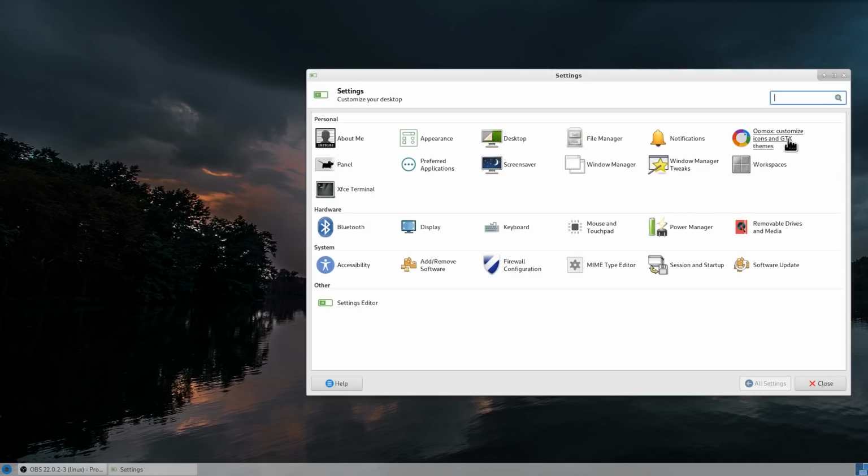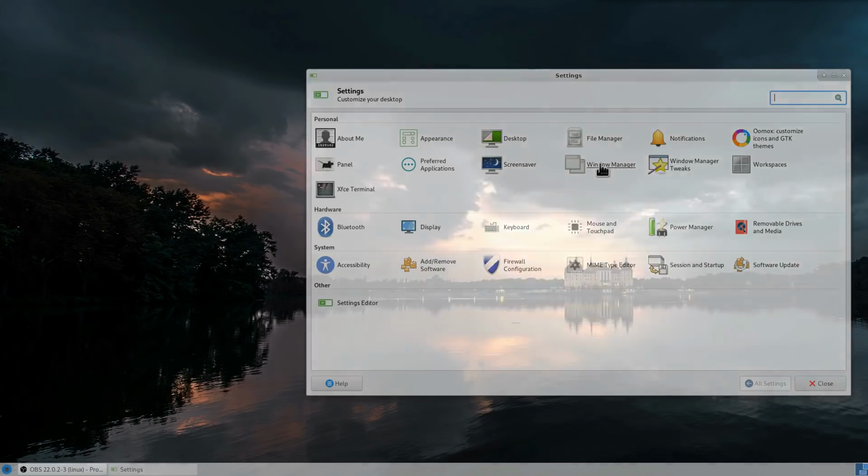Now you'll notice I do have some other theming applications. I've installed these, tinkered around with them. I don't particularly enjoy them. However, you can install and do them as your own thing. I probably should just go ahead and remove them out of here. I'm not a big fan.